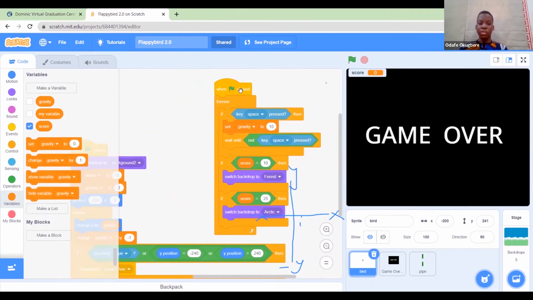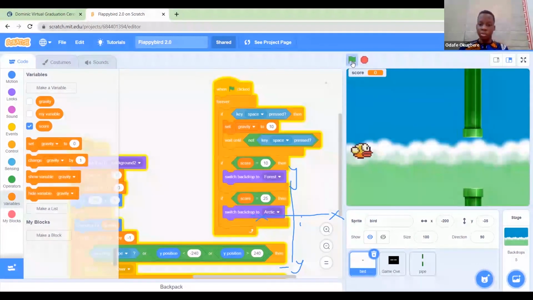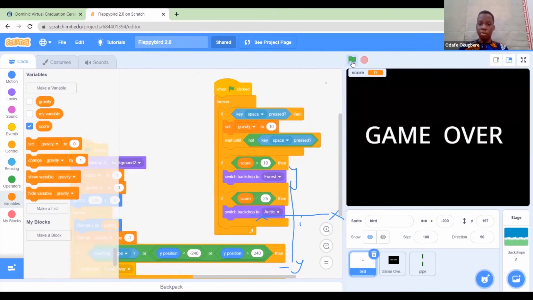And I put this when the green flag is clicked also. Then I added the forever loop to say that if I press the space key, the sprite goes up by 10 on the y-axis anytime I press the space key. And this helps the sprite to go up.